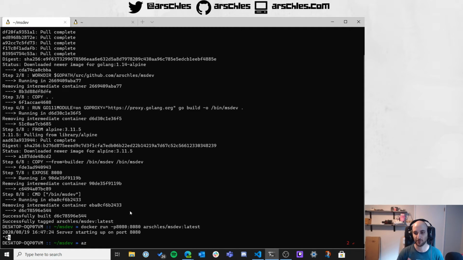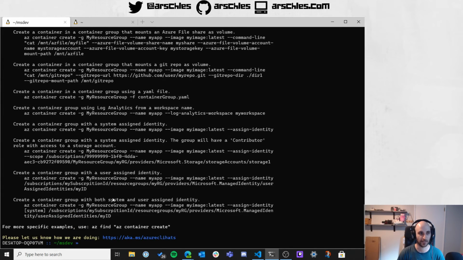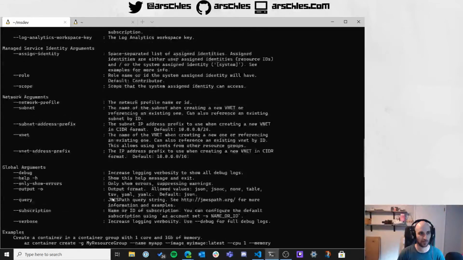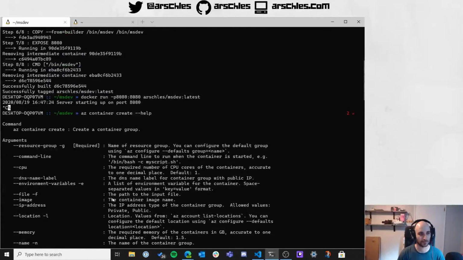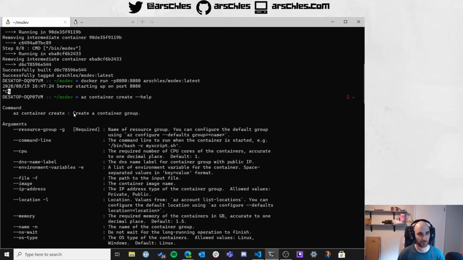At that point, you'll have to do an az login. After you do the az login, that'll require your Azure cloud credentials. And then at that point, you'll be ready to go. So the command that I'm going to be using is az container create. Let's see the help text for az container create. And scrolling back up to the top of the help text, you can see we're creating something called a container group.